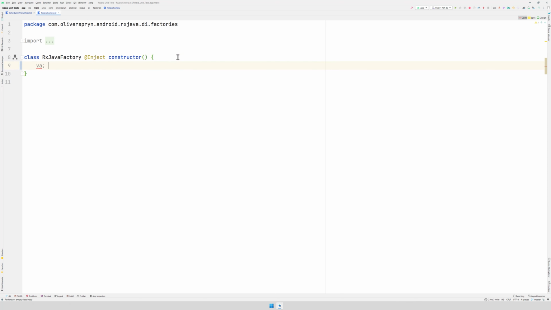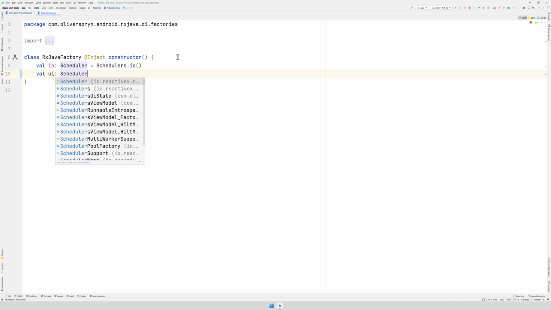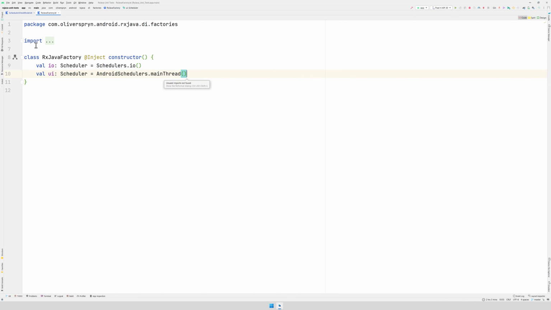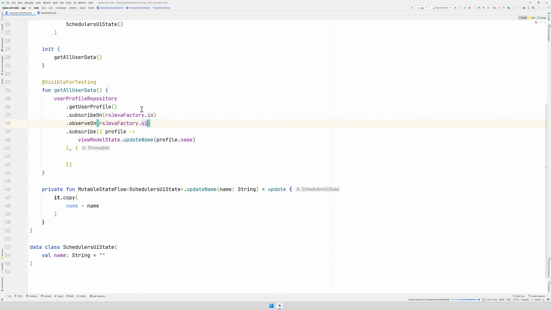And inside of there, I have 2 properties. One that allows me to get access to a background thread pool, and one that allows me to get access to the UI thread. Let's go ahead and inject this factory into my class, and then use it to make a network call on the background thread. As you can see here, now this is using the IO thread pool to make a network call. And then finally, I observe the outcome on my UI thread. From an application perspective, this is going to work just fine.